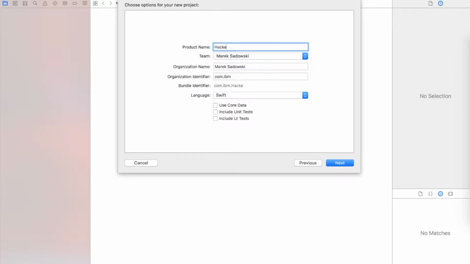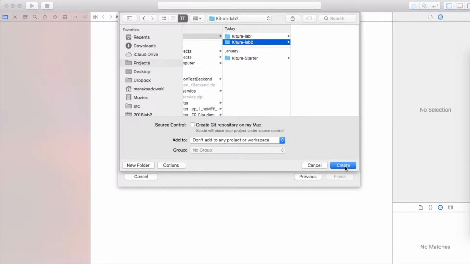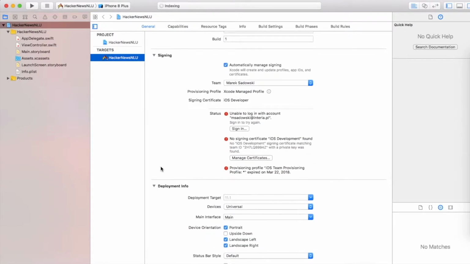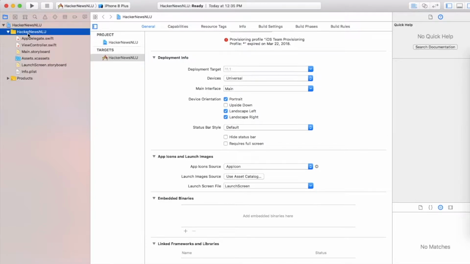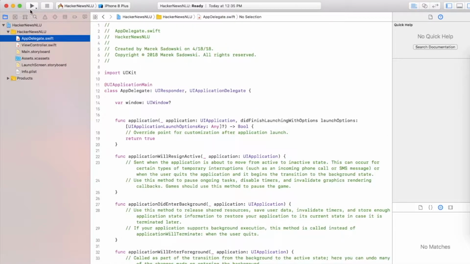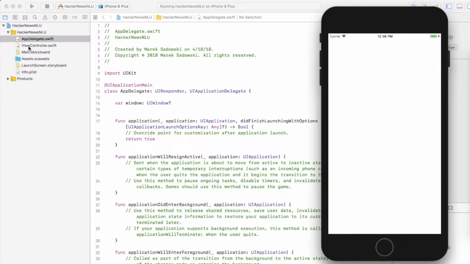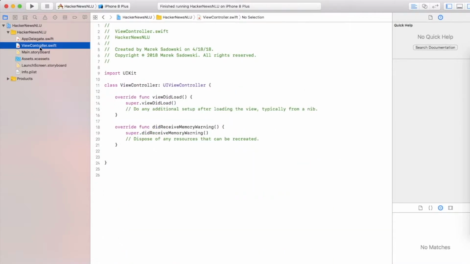So we will start with the single view project. We will add the name Hacker News Natural Language Understanding and click Next. Then we will select the directory and we are ready with our project files. Now we can launch the project to see if everything works. And after getting our simulator started, we can start to work on files.